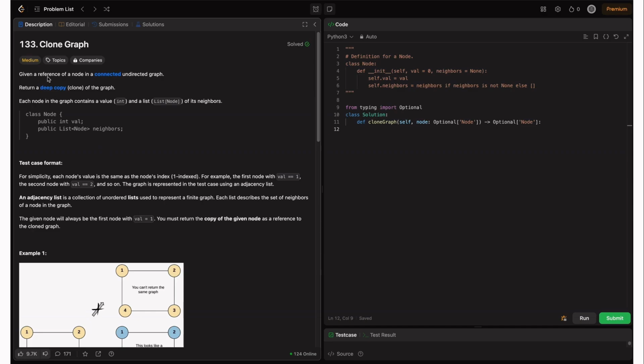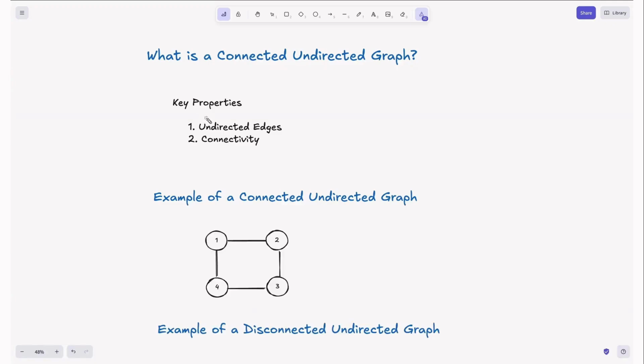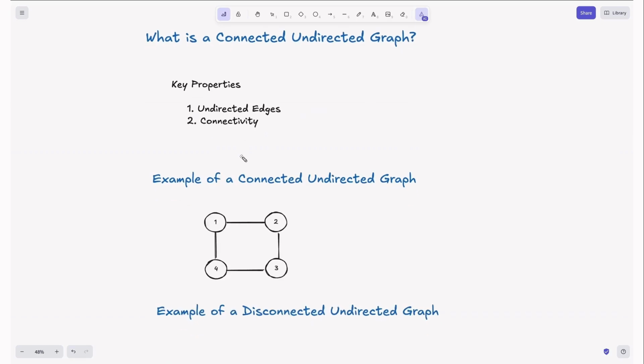So what is the problem statement? Given a reference of a node in a connected undirected graph. So what do we mean by undirected graph? Basically, an undirected graph is a graph where edges between the nodes do not have a direction, meaning you can traverse the edge in both directions. A connected undirected graph has the following properties.